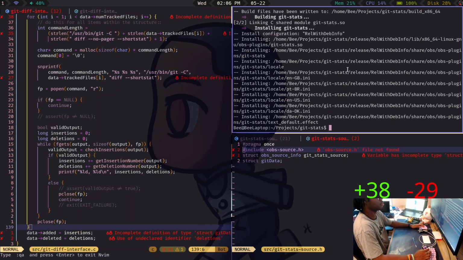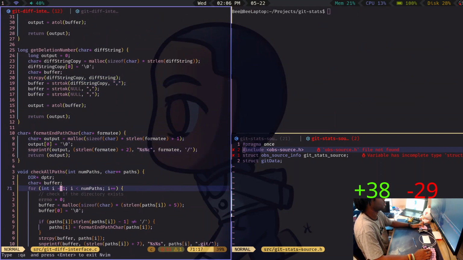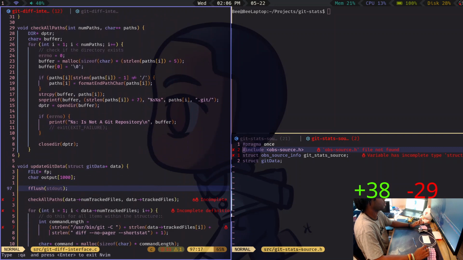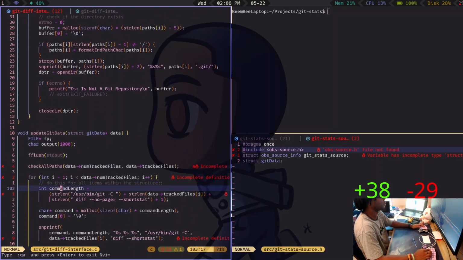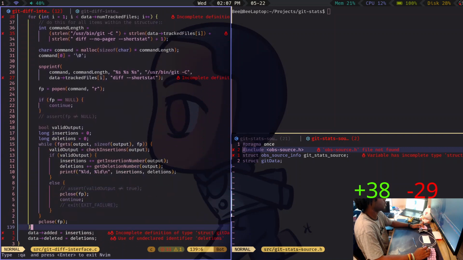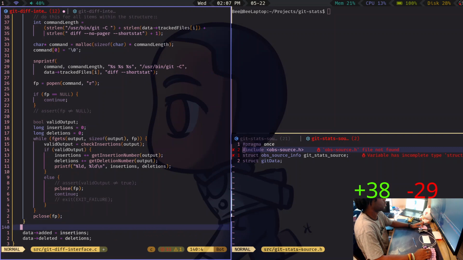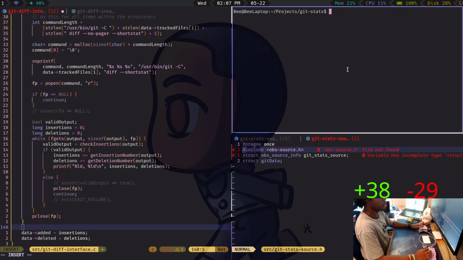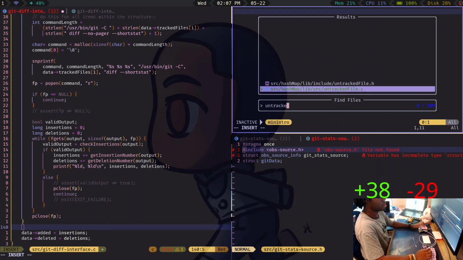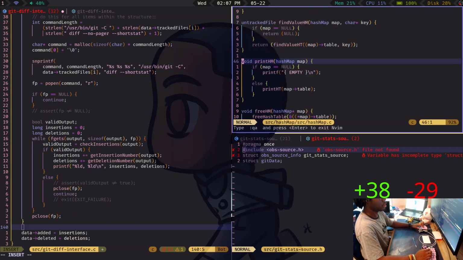So, firstly, what we need to do is the untracked files need to be checked. Untracked files. So that's the tracked files. And then for the untracked files, we need to use what I created in... no, it should be in the hash map, right?